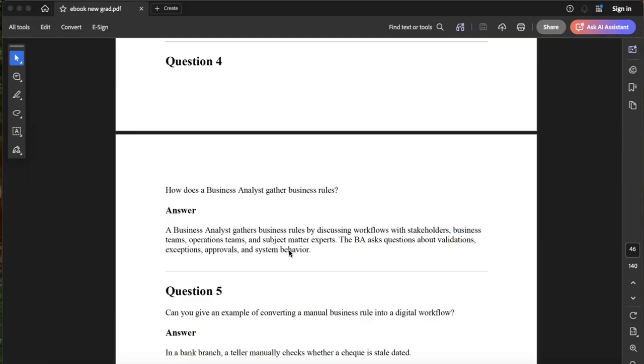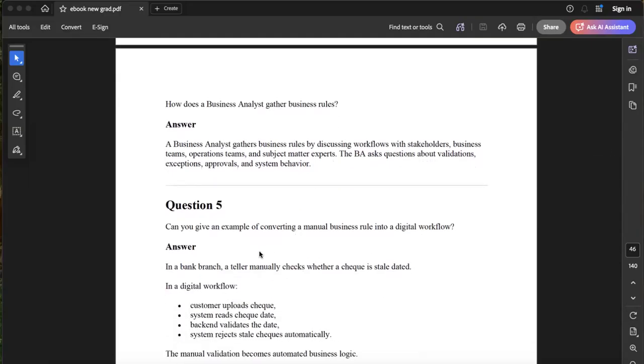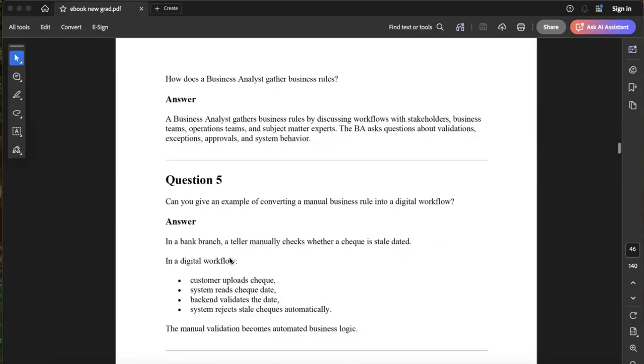Okay. So the next question is related to business rules. Can you give an example of converting a manual business rule into a digital workflow? Okay, so you can use our example, a use case we are talking about in a bank branch. A teller manually checks whether a check is stale dated.